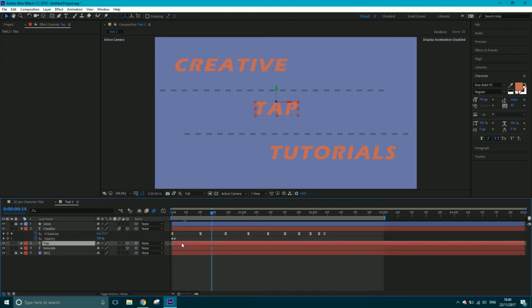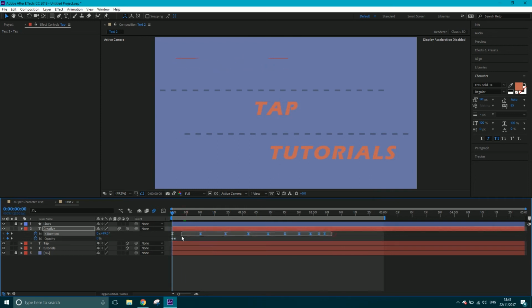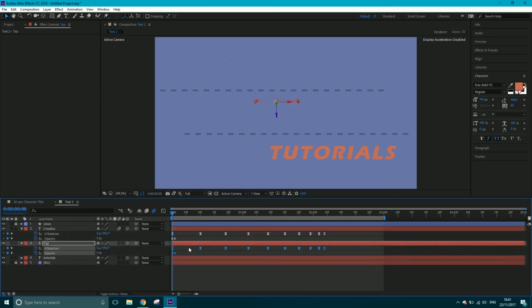So what I want to do is make sure that this is a 3D layer, and the anchor point's at the top for the word "tap". I'll come to the beginning, copy and paste these keyframes. And if I hit U now on the layer, they've got the exact same thing. The opacity and rotation keyframes are on there.